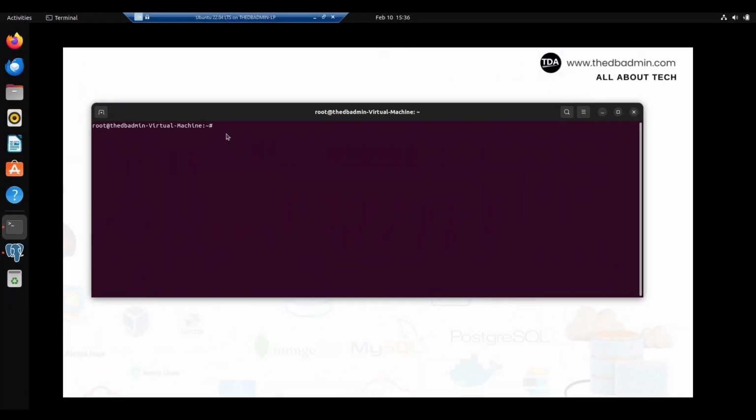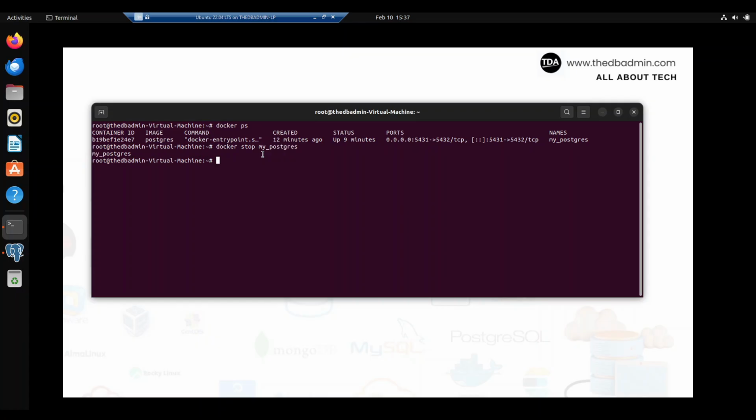Now let's see one of the biggest advantages of using PostgreSQL over Docker, which is that you can start, stop, or restart your Docker instance very seamlessly. First, let's check whether our database instance is running or not. As you can see, if you do docker ps, you will find that your database instance is running correctly. If you want to stop your database instance, you just have to type docker stop followed by the container name, which is my Postgres.